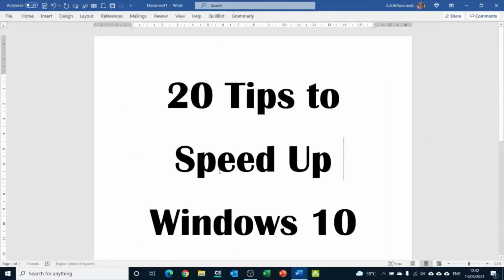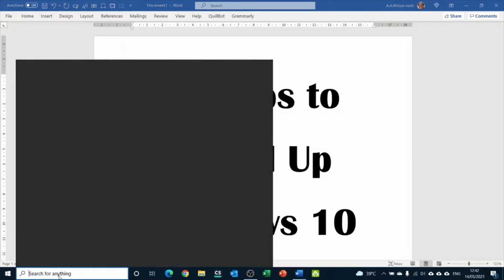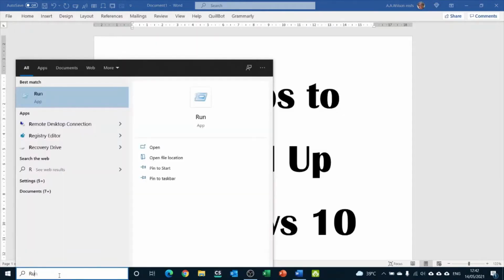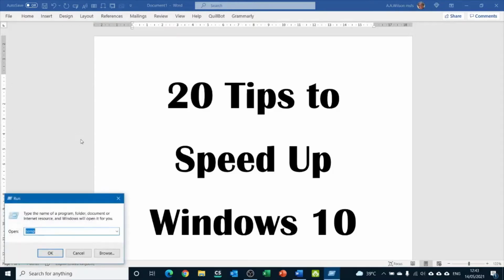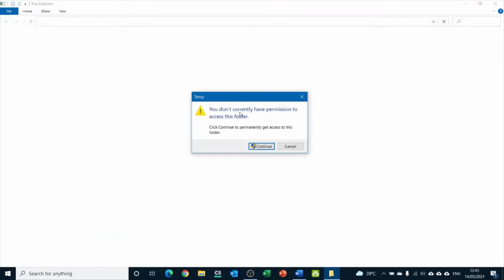The next option, the fourth item, is to delete all unnecessary files to free up space. So you can click here and say Run. The shortcut is Windows key plus R, and you will get this option. Click on Run. Then in this you can type temp and press Enter. You get this message: you don't currently have permission to access this folder. Continue.